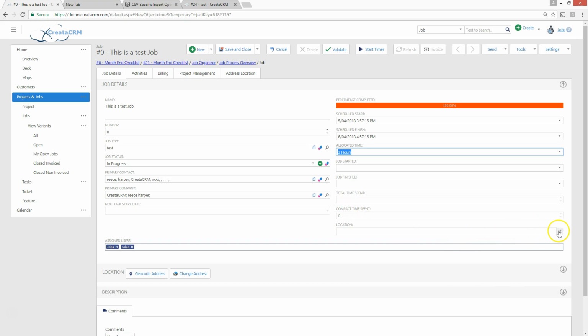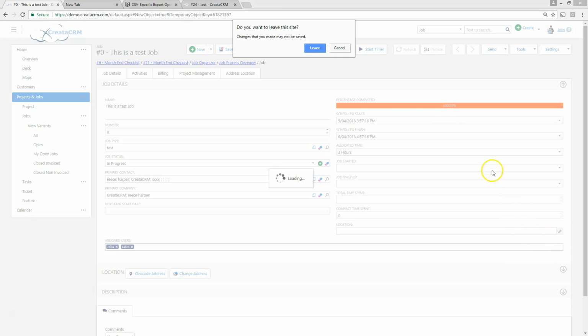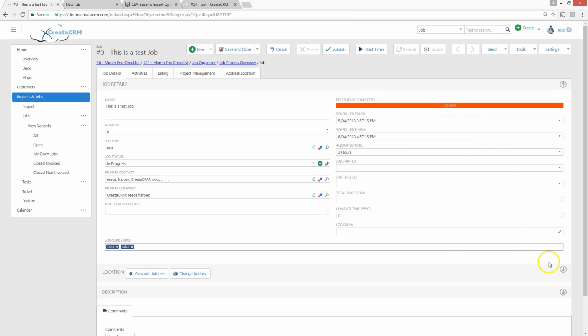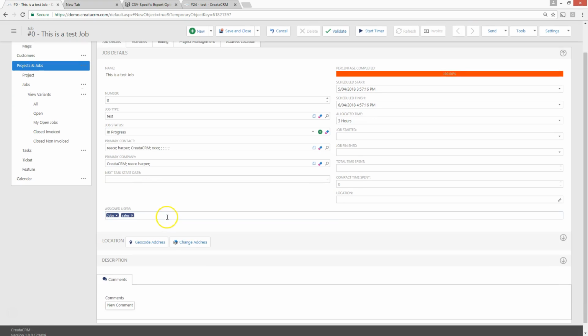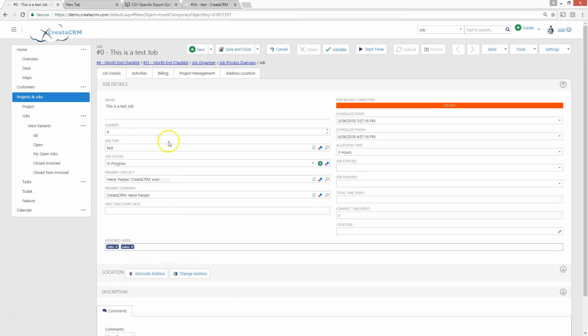Location in here is the location of the, I won't click on that because I haven't saved it yet, is the location of the actual job itself, and you can locate where it is and put a map on it as well. Okay, now we're going to go and save and close this and to have a better view of it.